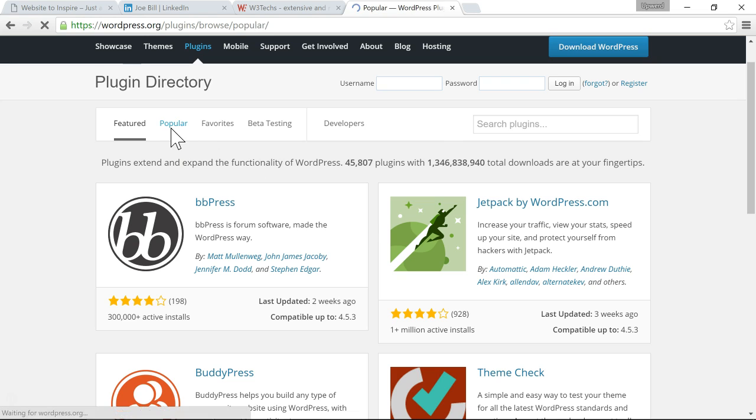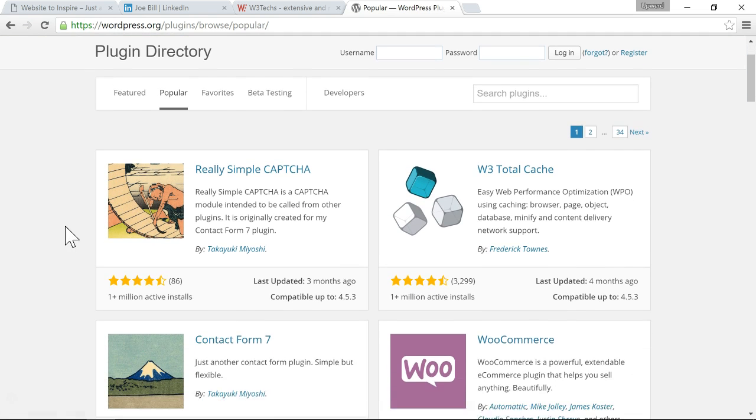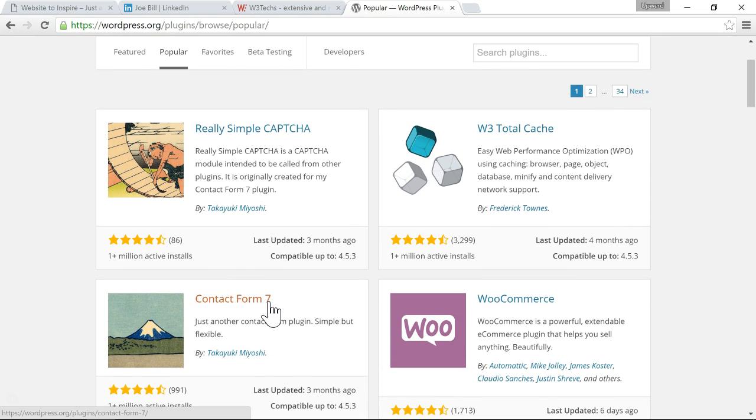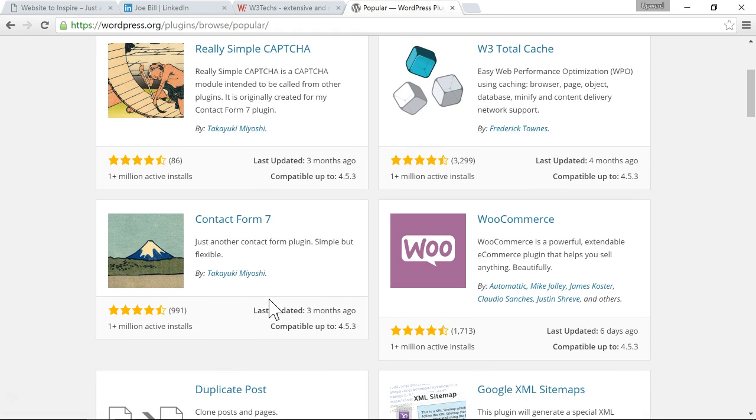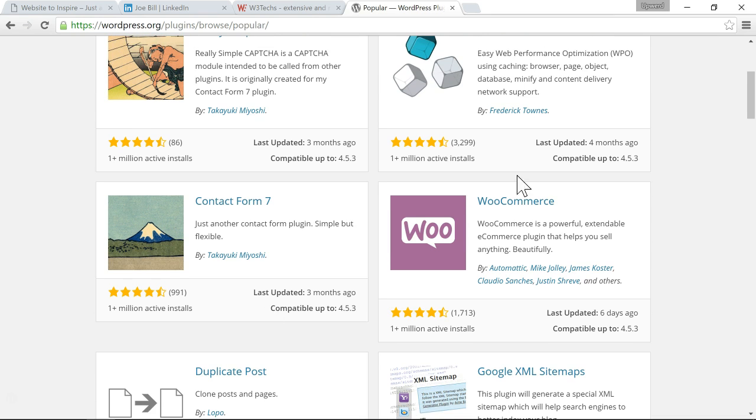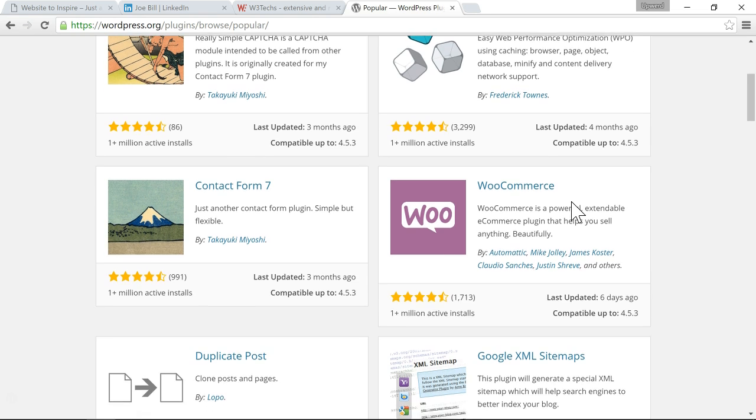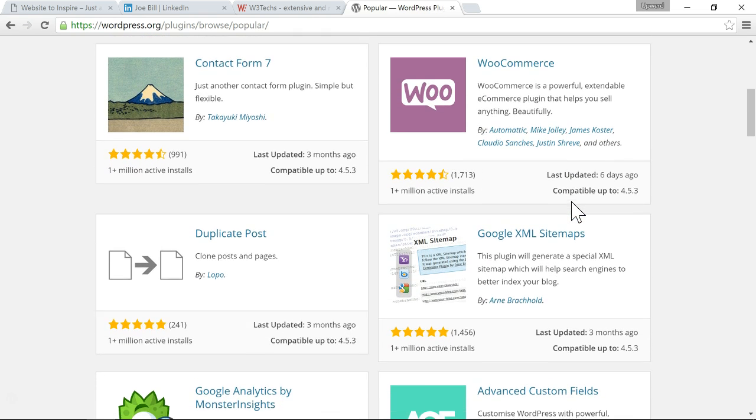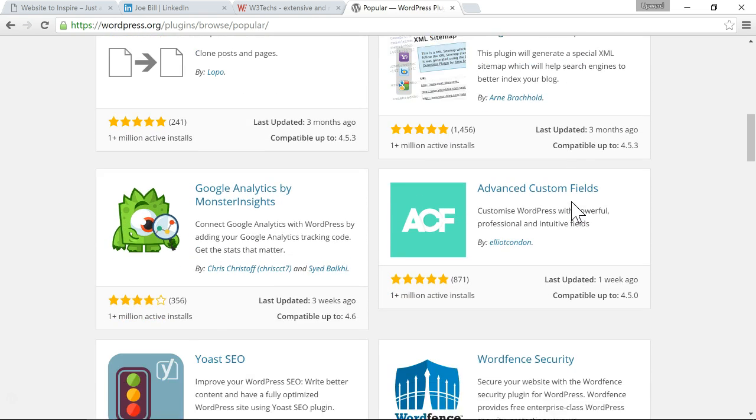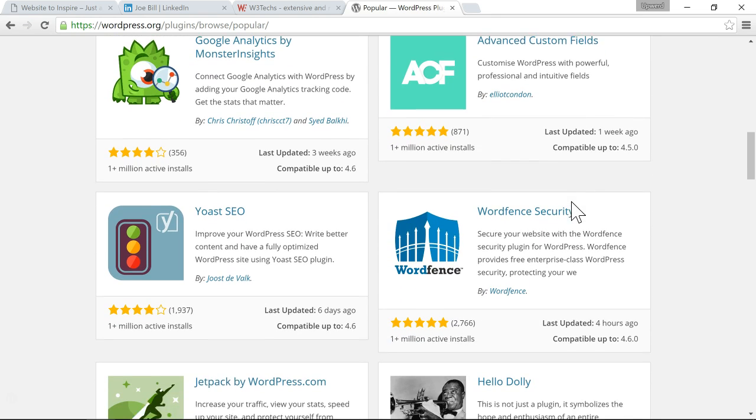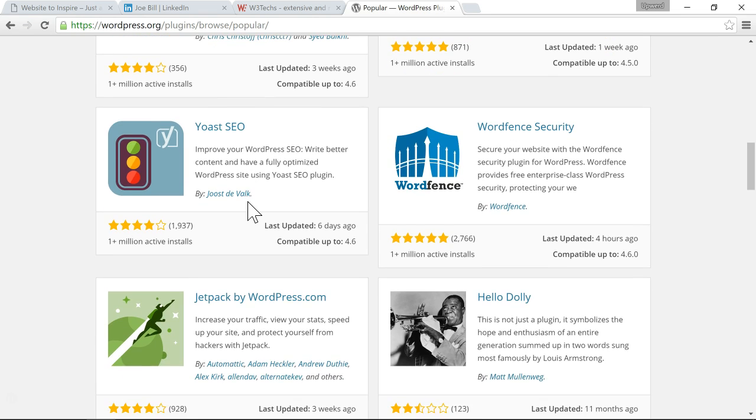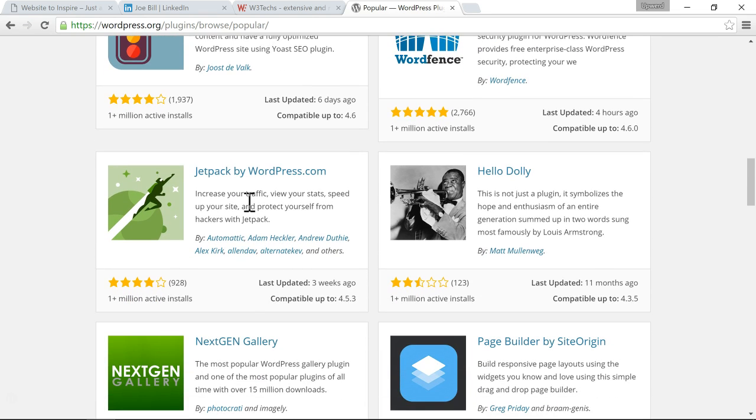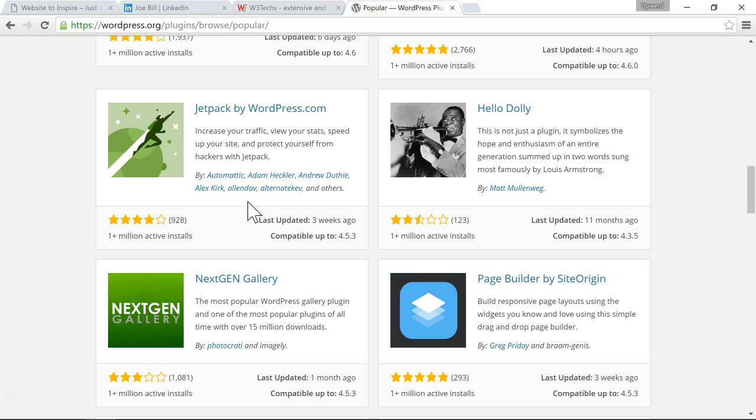And let's see, what else do we have? What other plugins? Oh, here's a contact form plugin, so people can contact you, send you a message. WooCommerce. This is if you want to have an online store, that's a nice one. It's very popular. Let's see, what else do we have? Yeah, Yoast SEO is another really popular one. Helps your website rank better in Google.